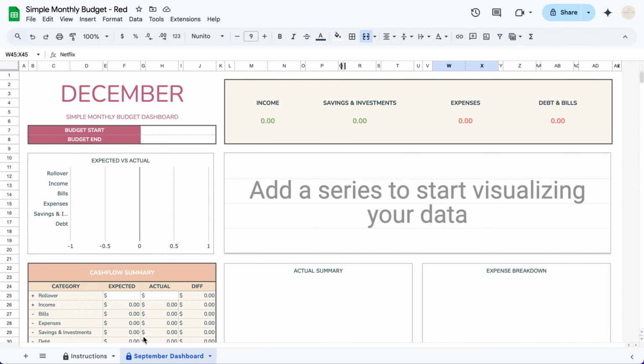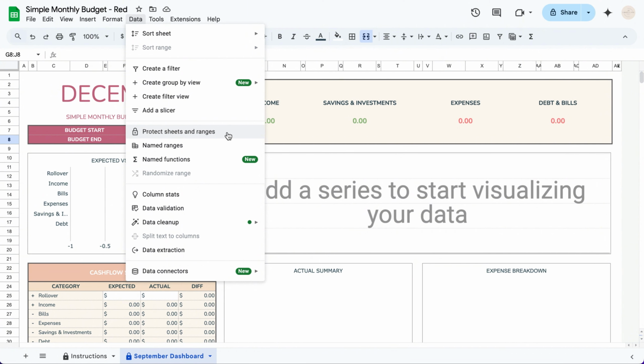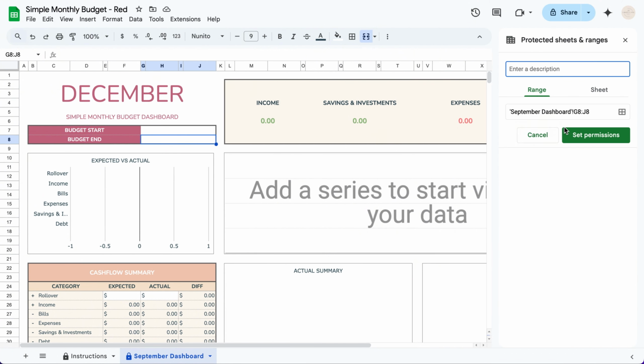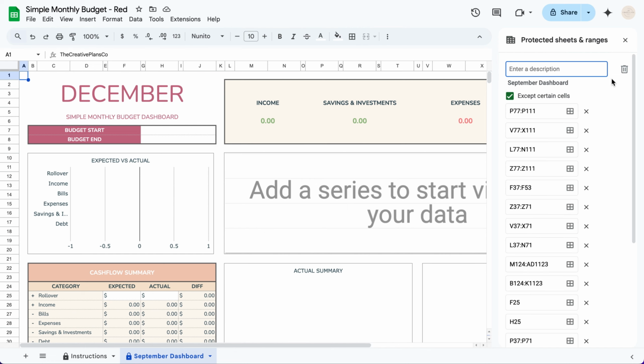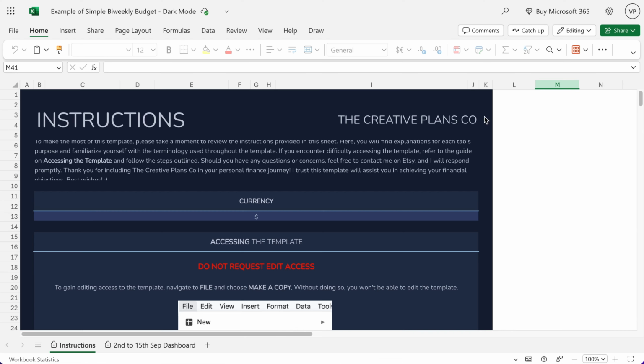At the bottom of the window, you will notice that some tabs are locked. These protections are in place to prevent accidental editing of cells that contain formulas, which are also marked with background colors. But don't worry, all the cells where you need to enter data are completely editable and are represented with a white background. If you would like to remove this protection in Google Sheets, go to Data in the top menu, then select Protect Sheets and Ranges. From there, click on the tab name, then click the trash icon to delete the protection.